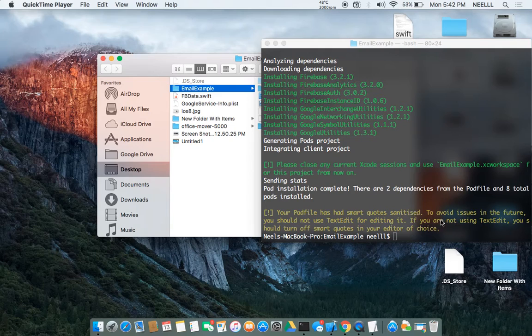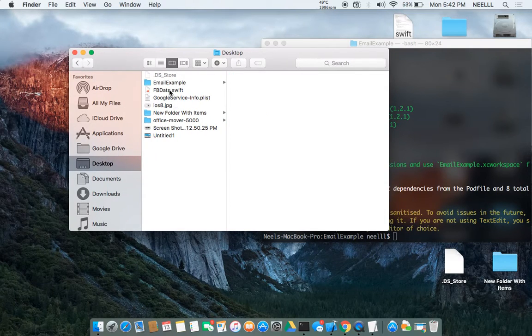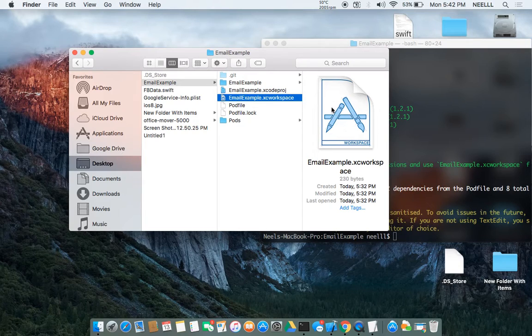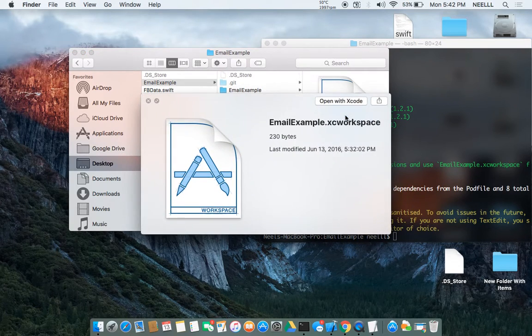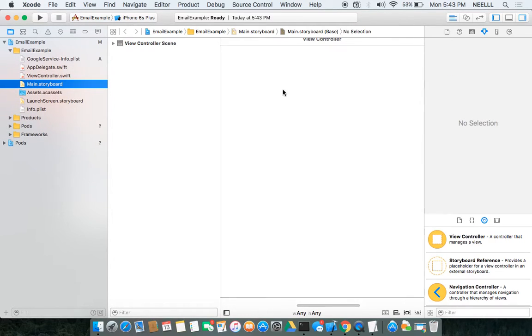So once this finishes, go back to your project files, which mine is on desktop. So desktop, email example, and now you want to open the project file that is with the white icon. If you make any modification, you're going to open this project. So open that. Let's get started now. Let's get our UI done first.